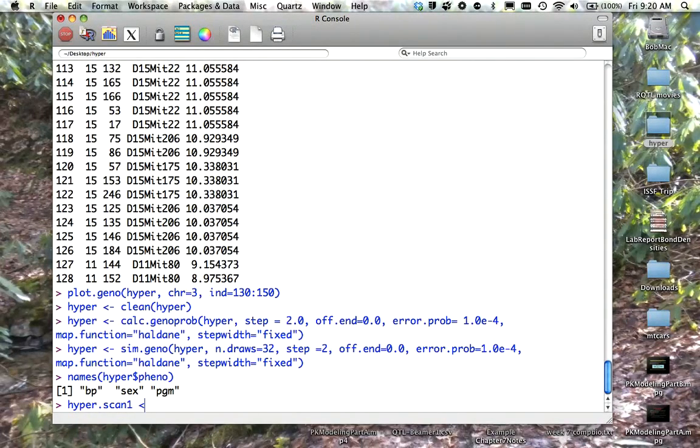Okay, because you might have more than one scan, we're going to do a main scan, and the command for that is scan1, and we're doing that on the hyper data set. We only want to do that on phenocolumn equal 1. We want to use a normal modeling mode.